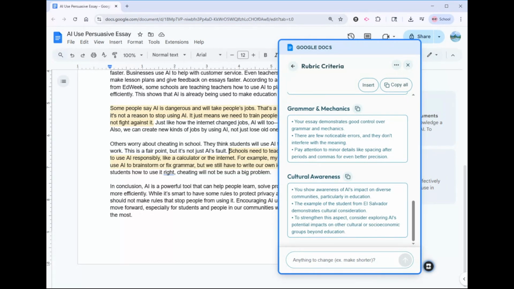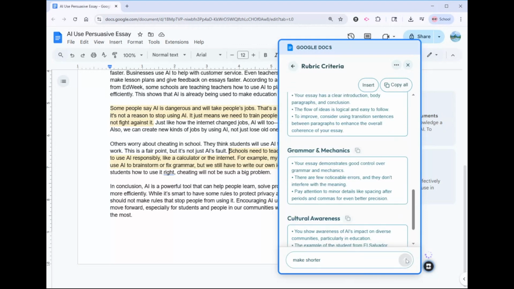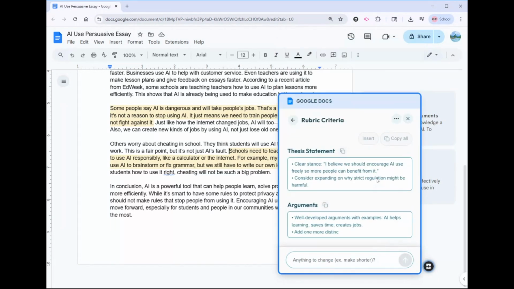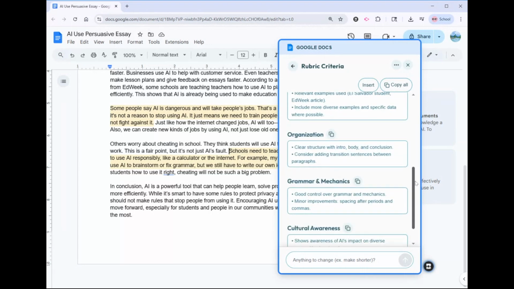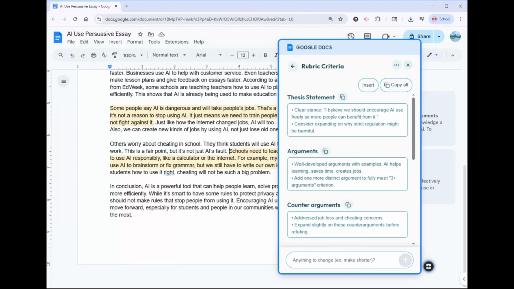And again, at the bottom here, anything to change. Example, do you want to make it shorter? You can put more detail. You can just go ahead and revise that and it will do it for you. So we know students don't always read all of our comments, so maybe you do want to make it shorter. So I'm going to click on that and it will revise it and it'll make it a little bit shorter for us. So there are my shortened results.